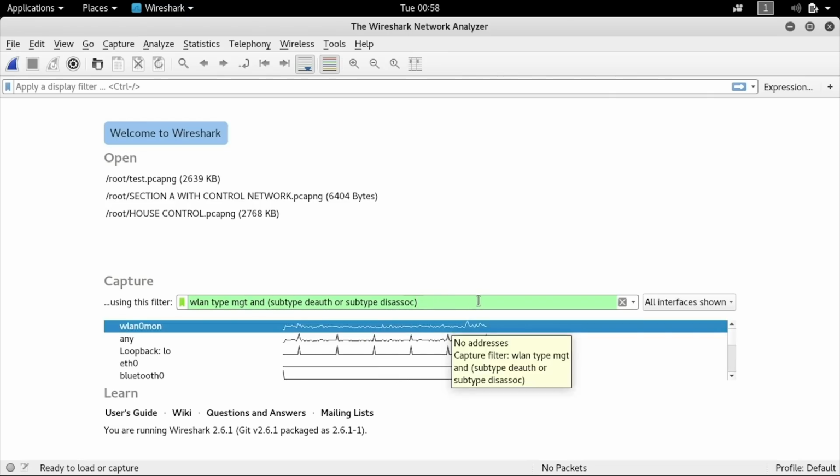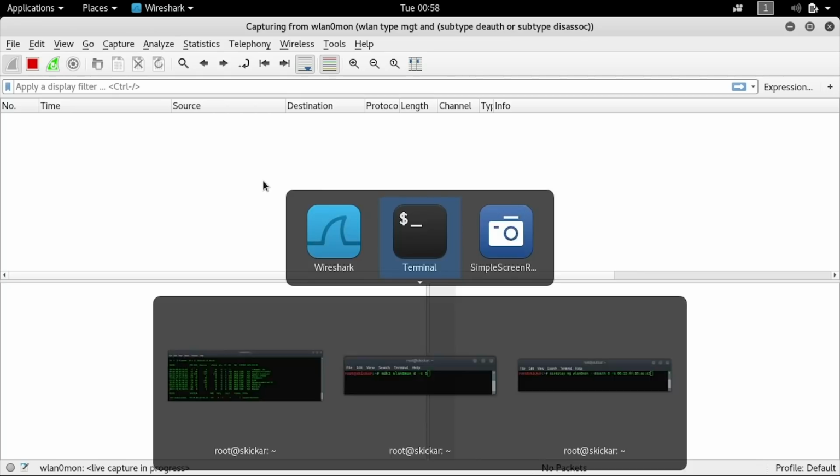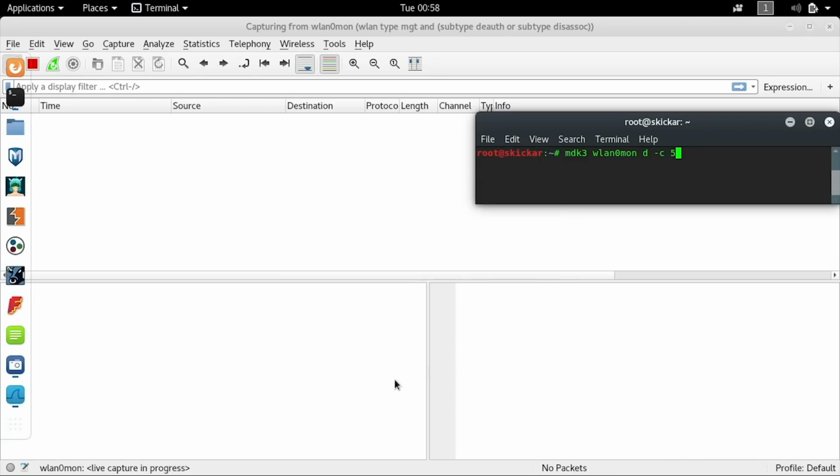So let's go ahead and start, press return, and we should initially see nothing. Now that is good because it means that there's no attacks in progress, but let's go ahead and change this up by using MDK3 to start attacking this channel. So there is actually data being exchanged on this channel. We just don't see it because of the capture filter dropping anything that's not the kind of frames we're looking for.